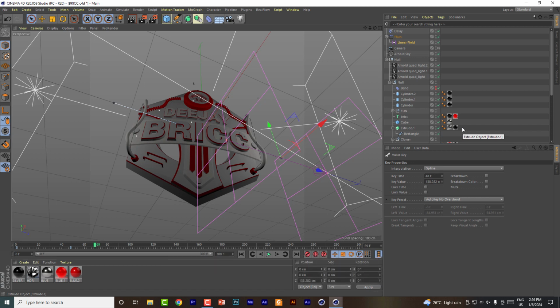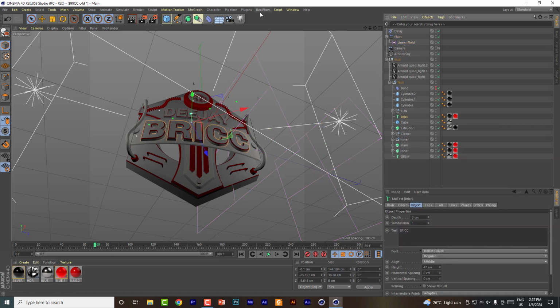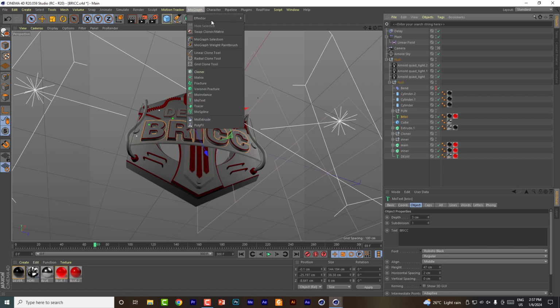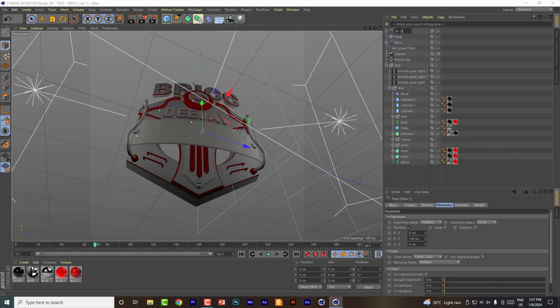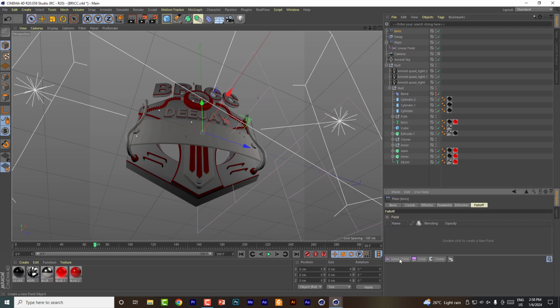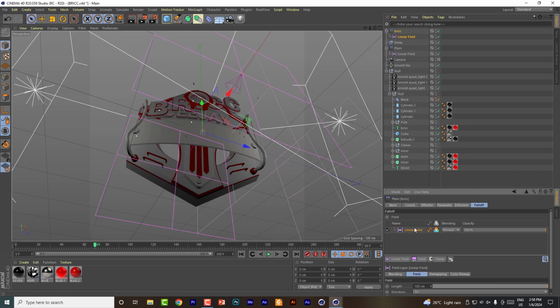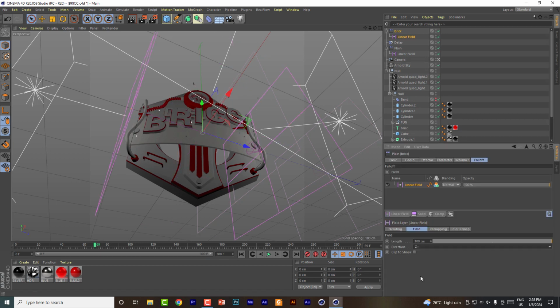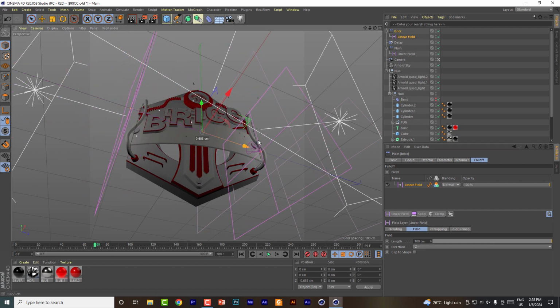So the next thing we are going to do is animating the title Breeze. So DJ Breeze. So we're going to select Breeze and then add a plane effector again. You can just rename that plane effector to Breeze so that we know which plane effector affects which layer. So then we go to fall off and then add a linear field, and then change the orientation to Z+, so like that.